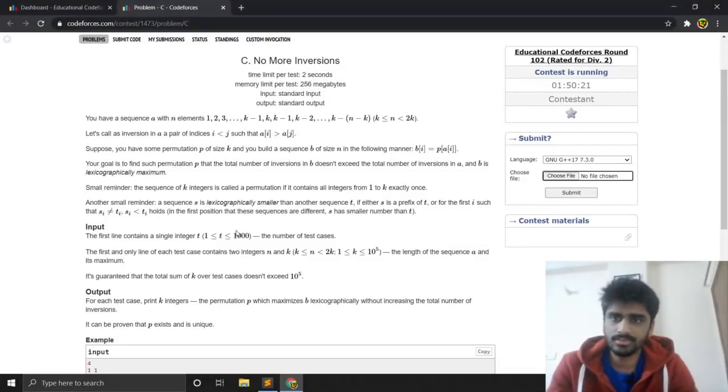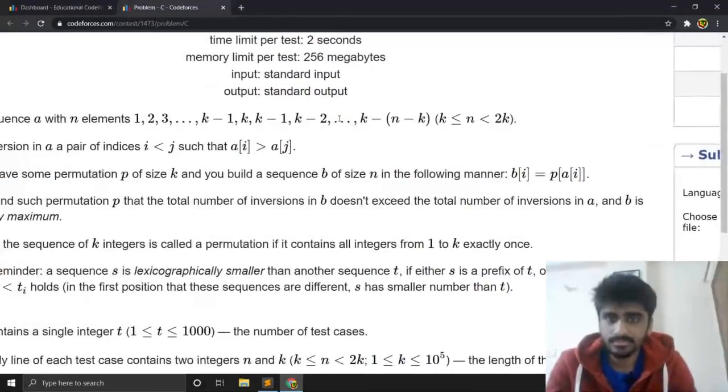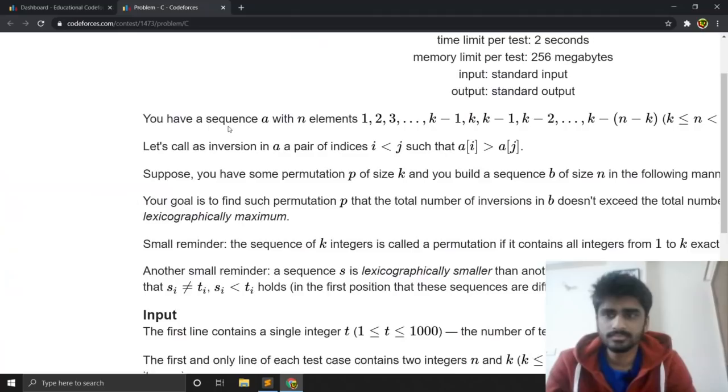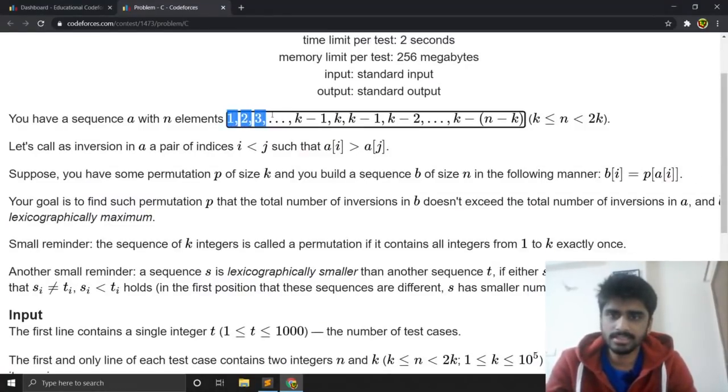In problem C, we are given a sequence with n elements. 1, 2, 3, k minus 1, k, what? I don't really get this sequence. What is it? Let's say k is 10. So first of all, we count from 1 till 10. Then we keep on decreasing it till we reach 2k minus n, I think. Is this 2k minus n? Okay, cool, I think I get it.